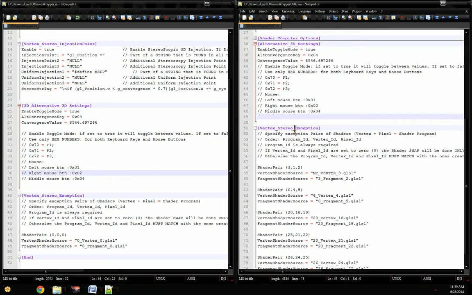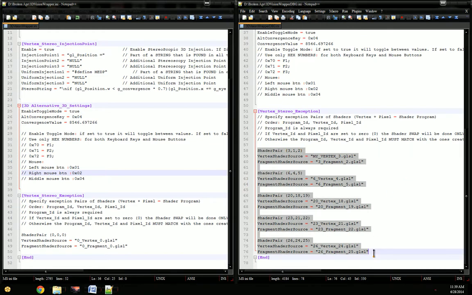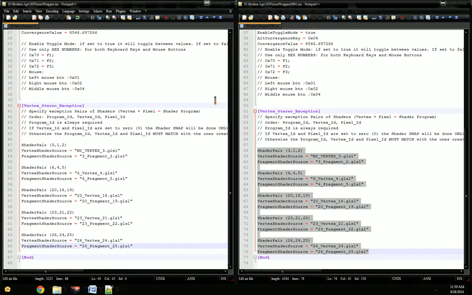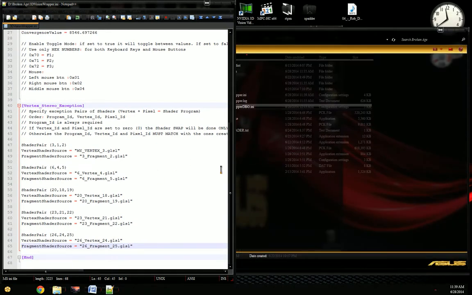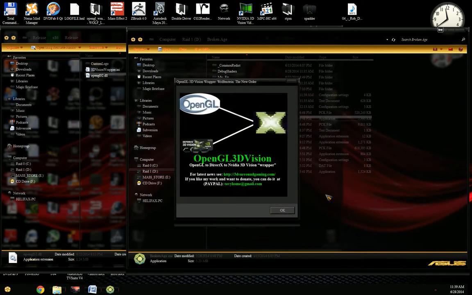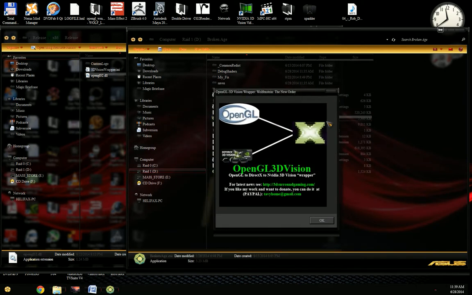Okay, and now we only need to add the vertex exceptions, which basically we copy from here, we copy to here, and we copy them like this. So now that we have the configuration file for the release version and we copied the release version of the wrapper, we can start the wrapper, and immediately you'll notice you don't see the red development version part in the logo, which you normally get when you're using the development one.